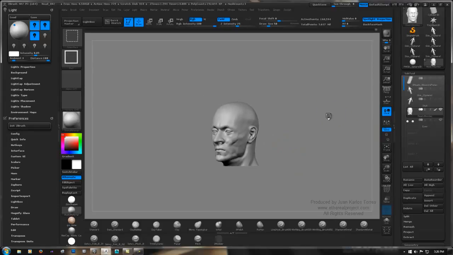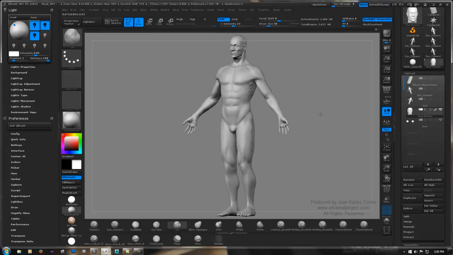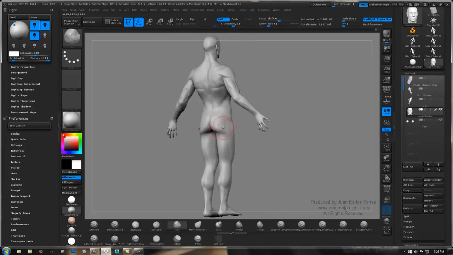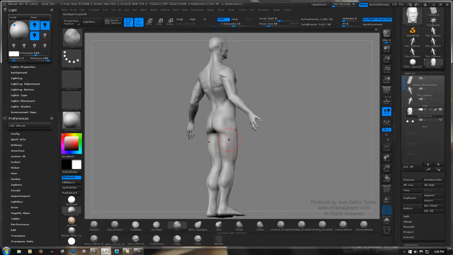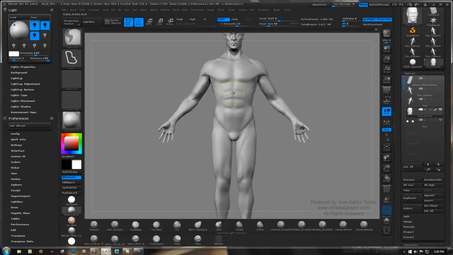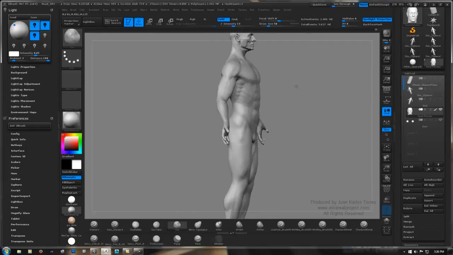Let's bring the body back. And there is our first step. Head is done. In the next video, we will continue with the body, the pelvis. We won't touch the butt because the butt is part of the legs, but definitely the frontal part, the pelvis, chest, and back. So I'll see you guys in the next video.